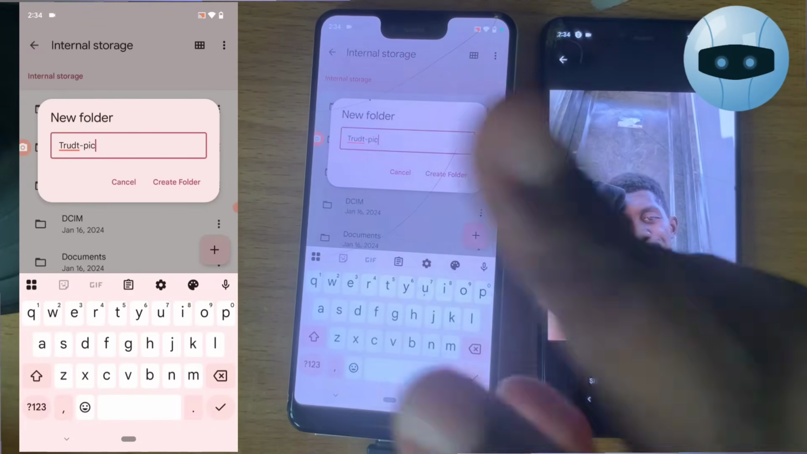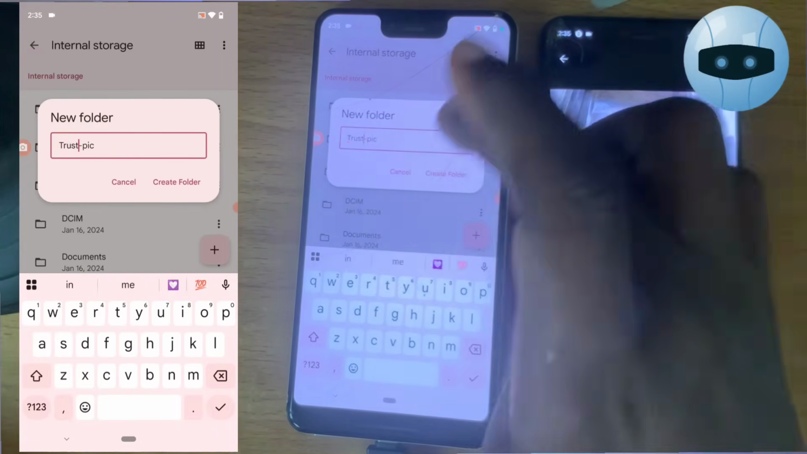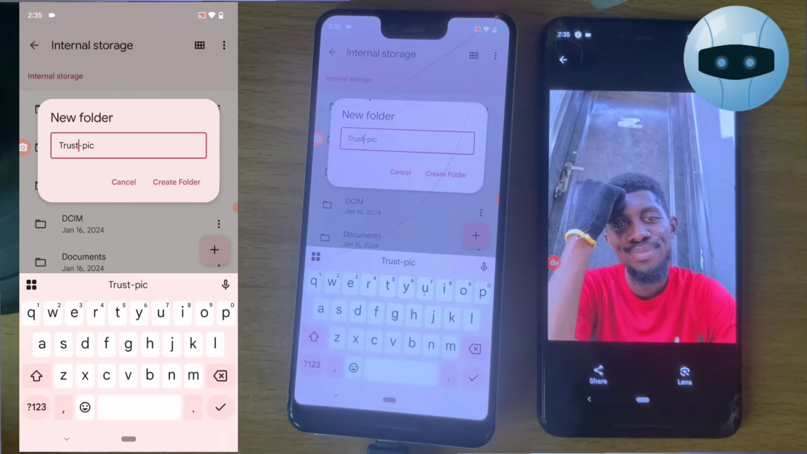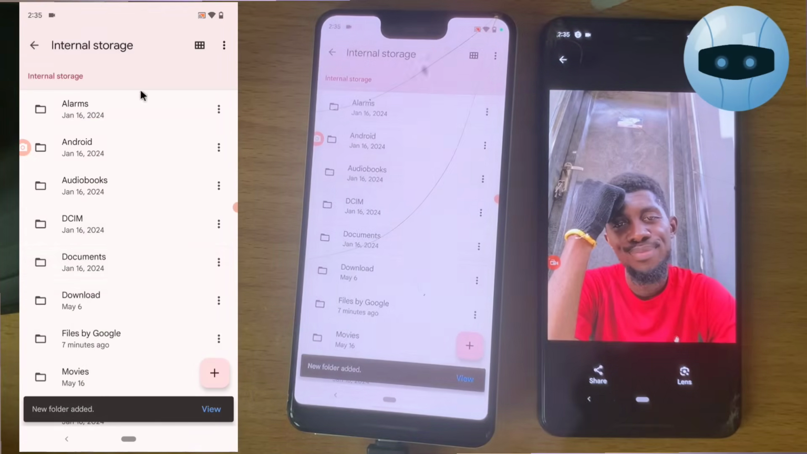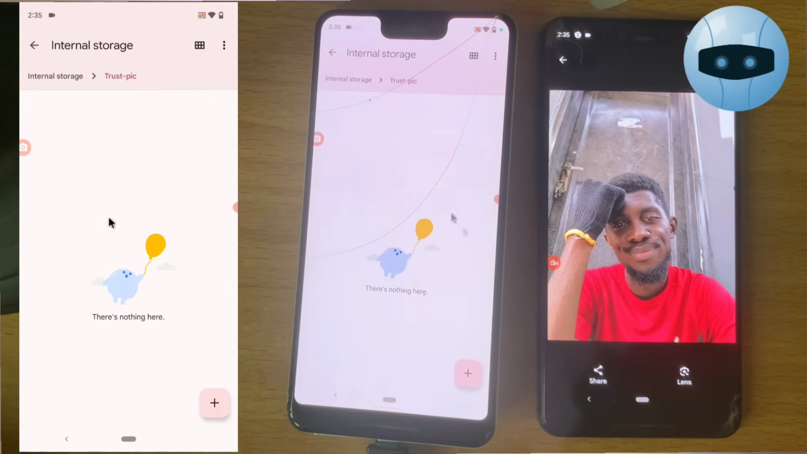Peak, right? Oh, I actually made a mistake on my name. Trust Peak. So click on create once you are done. I just hit create. Now try to locate the folder. This is the folder. When you click on it, you can see it's empty.